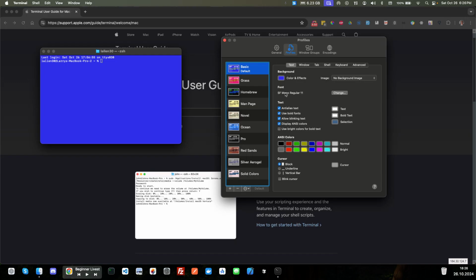You can adjust the font, and here are some different text options you can have for bold and whatnot. So allow blinking text. You can also use the ANSI colors. You can change this color, the cursor right here. So you have a lot of flexibility here.